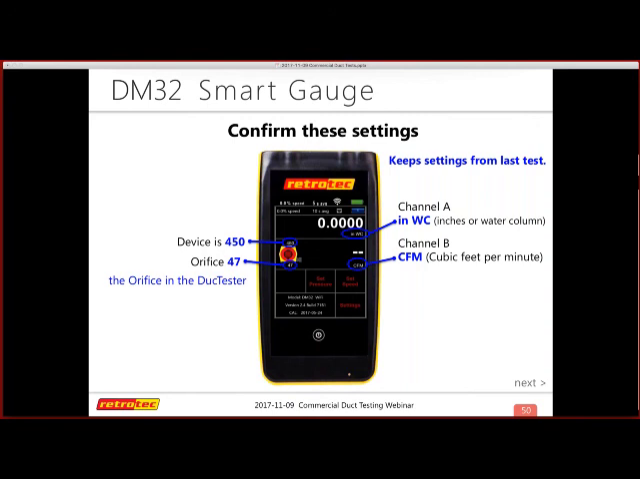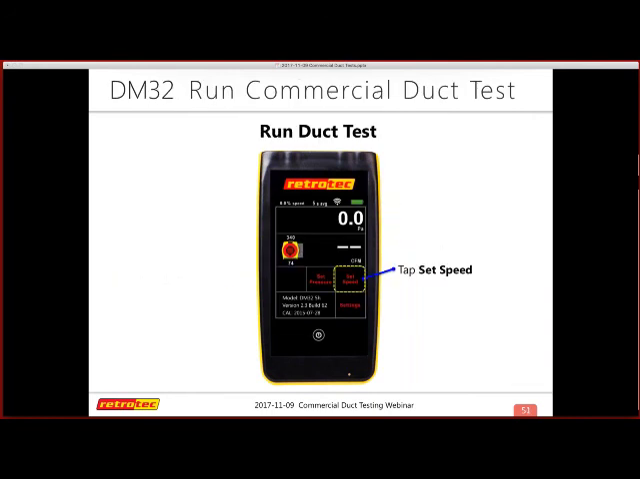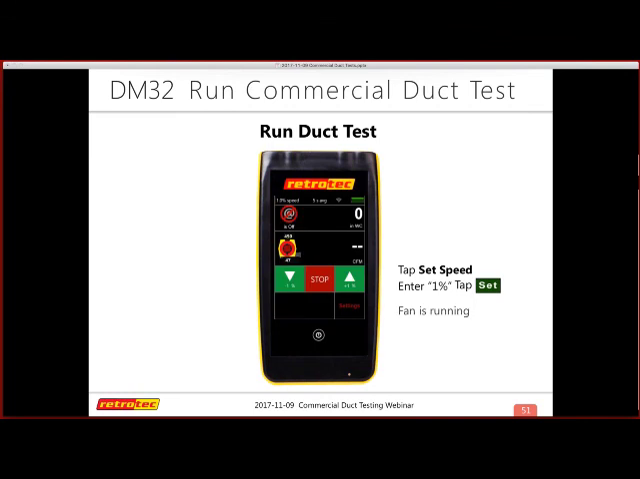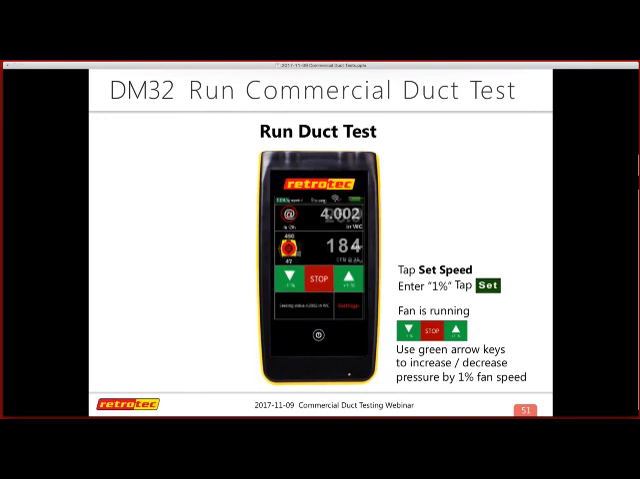And here's how you do a test. It's not that complicated. We're going to tap set speed. Do not use set pressure. Again, one more time: set speed for commercial duct testing. Okay, so I tap set speed. All right. And I usually start with 1%. Maybe I'll start with 2. And then it's going to kick in. You're going to watch the flow go up, and it's going to be reaching that. So I can actually use the up and down arrows now. All right, I'm now increasing the speed of the fan till I get to my test pressure.